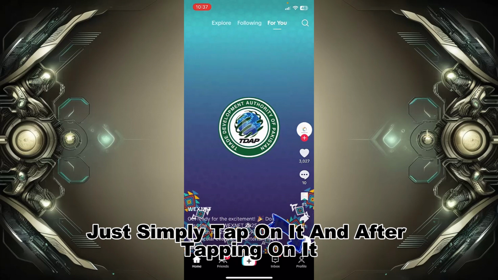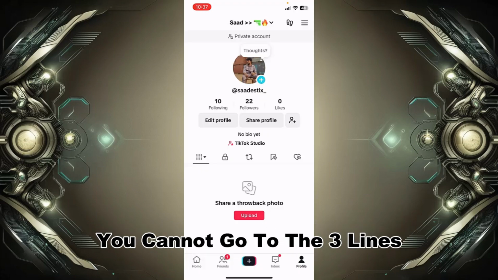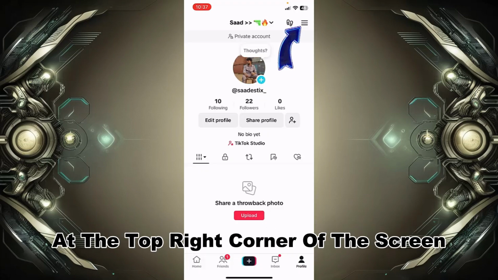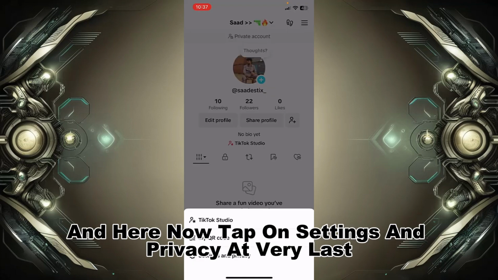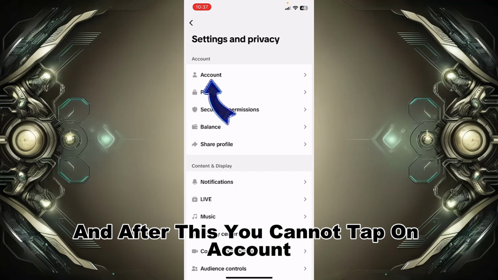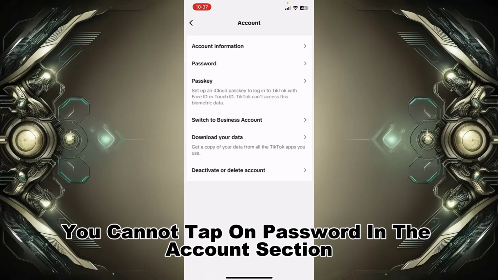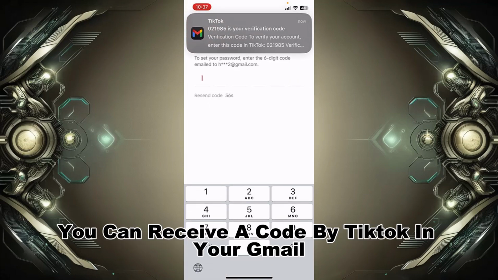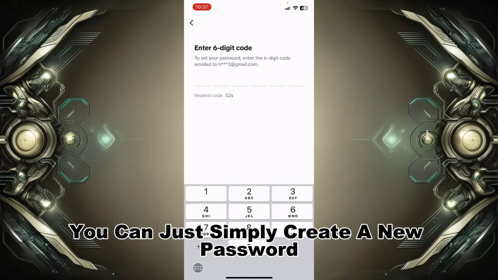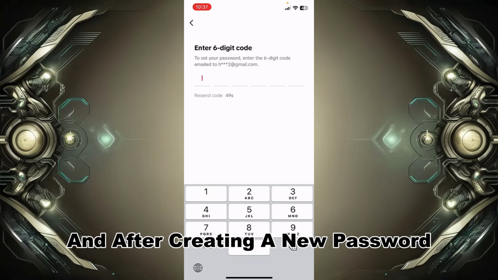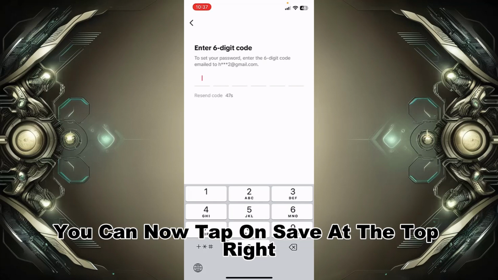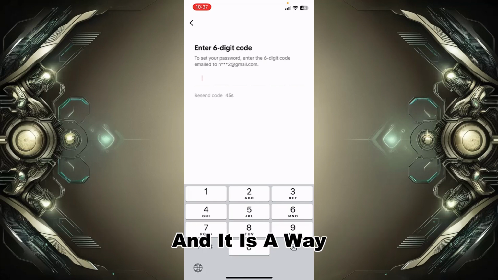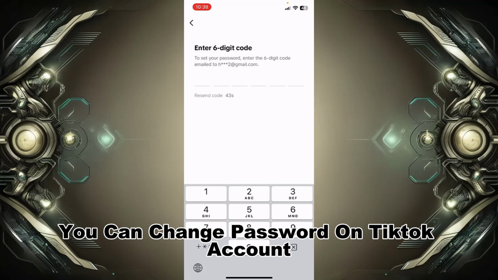Just simply tap on it, and after tapping on it, you can now go to the three lines at the top right corner of the screen, and here tap on Settings and privacy at the very last. After this, you can tap on Account, and here you can tap on Password in the account section. After tapping on Password, you can receive a code from TikTok in your Gmail. After pasting the code, you can simply create a new password, and after creating a new password you can tap on Save at the top right, and that is the way you can change the password on a TikTok account.